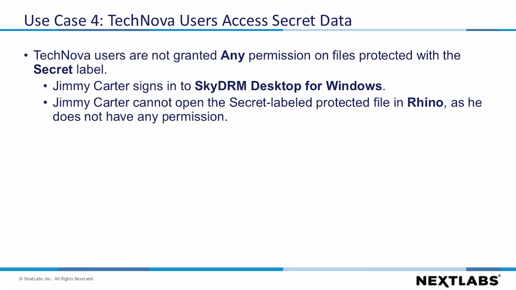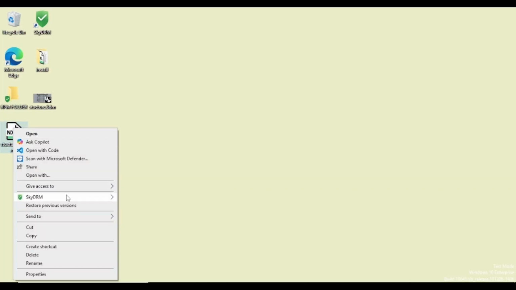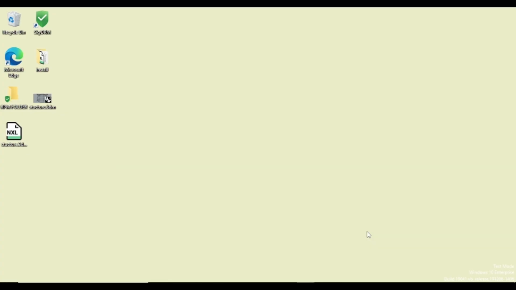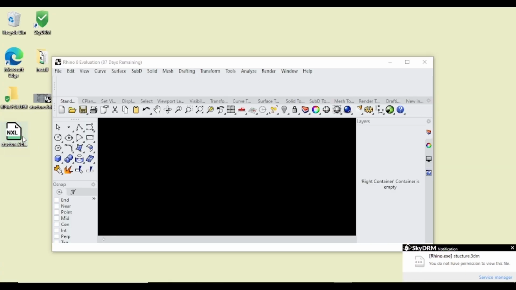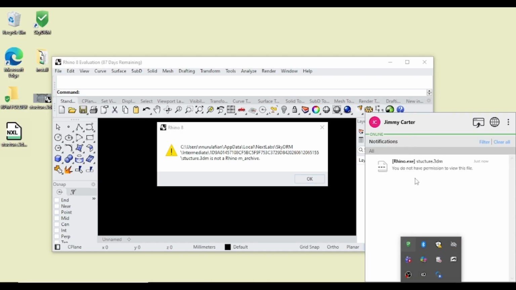Jimmy Carter signs into SkyDRM desktop for Windows. Jimmy Carter cannot open the secret labeled protected file in Rhino, as he does not have any permission. I navigated to desktop, then checked the file information for structure .3dm.nxl and confirmed that I don't have any permissions. When I double-clicked the file, I see you don't have any permissions. So I cannot open this file.